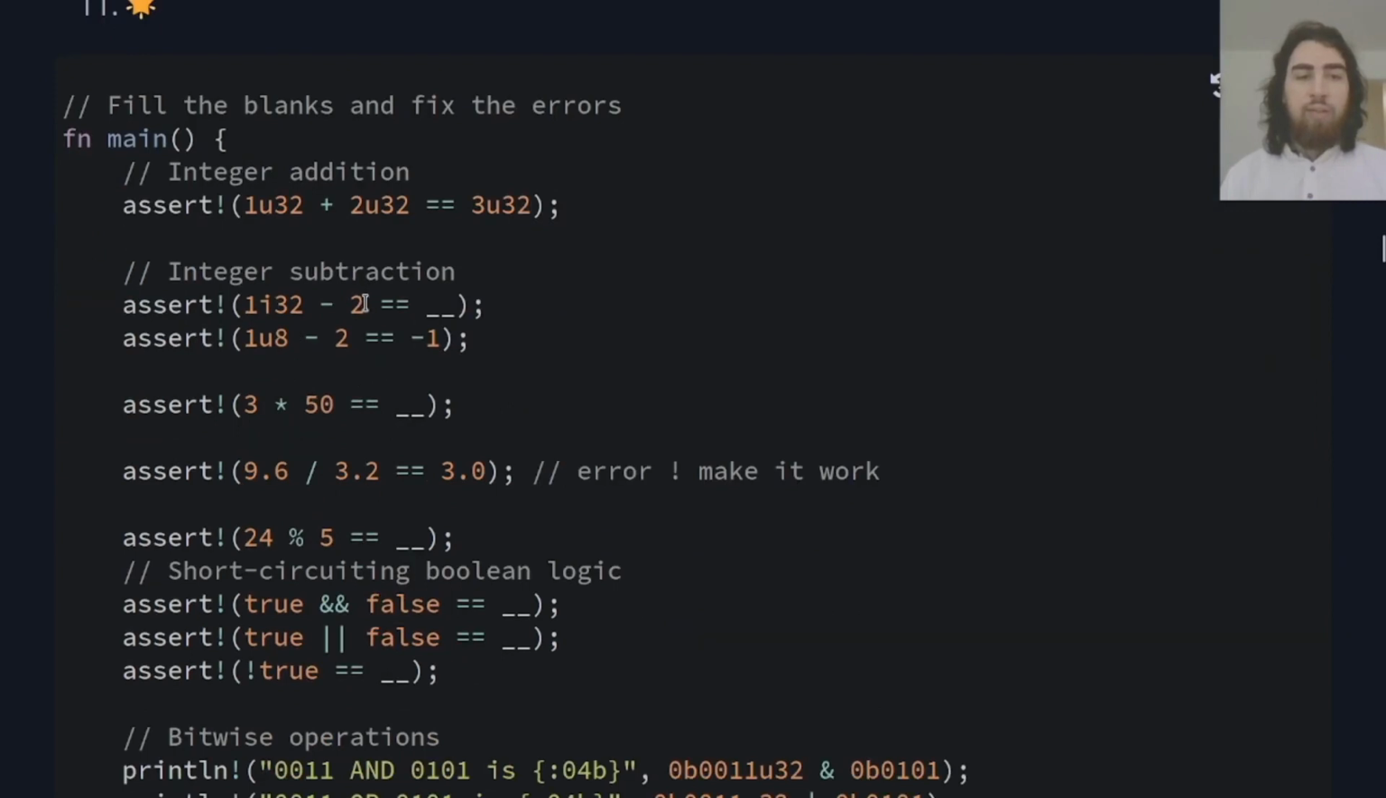Now over here, the same thing. We have 1 minus 2 would be minus 1. And the compiler infers these types. Then over here we have 1 minus 2, which is equal to minus 1.